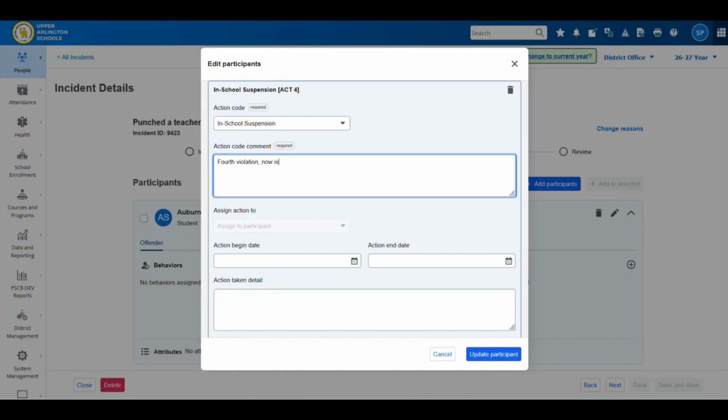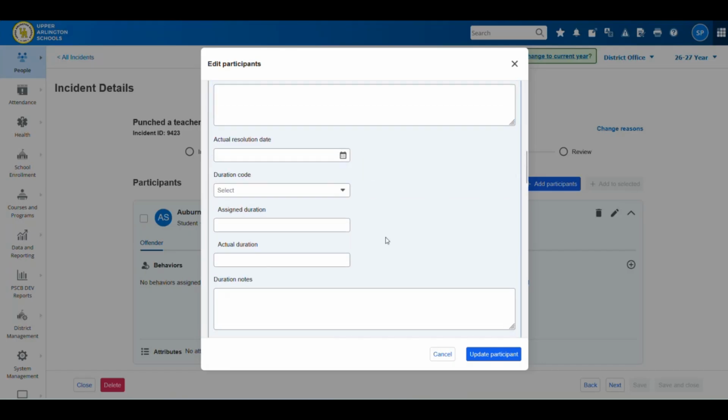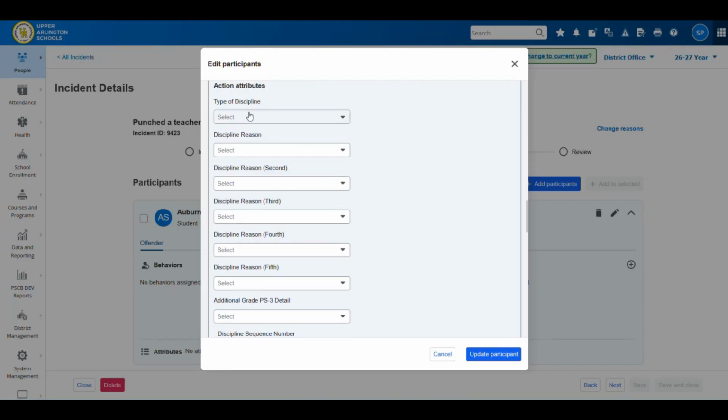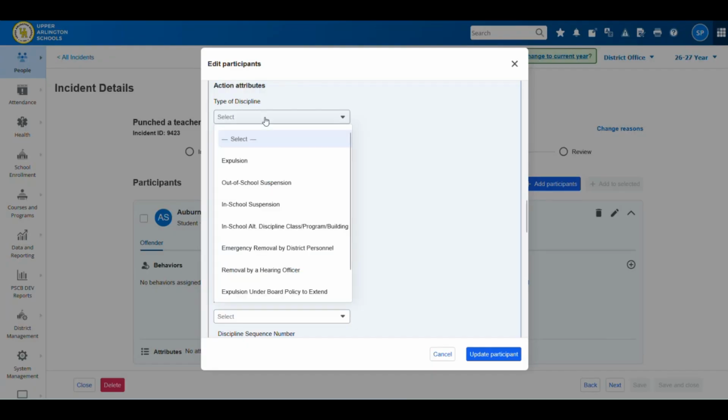Now is ISS. And then as you scroll down, you can see in the action attributes, this looks very similar to log entries. It will work the same as log entries. If the entry has any of the Ohio fields checked, it will pull them. If none are checked, it will not pull them.